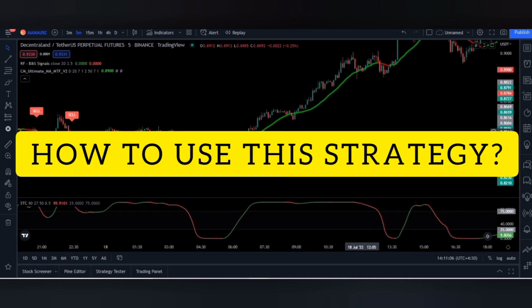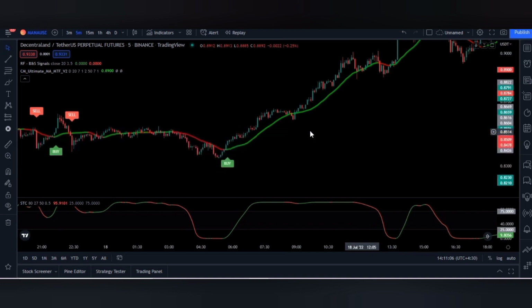How to use this strategy? For a long position, this line must be green and move up. Then the STC line must be in the oversold area and change color to green and move up. Then when the buy signal appears, you can take a buy position.